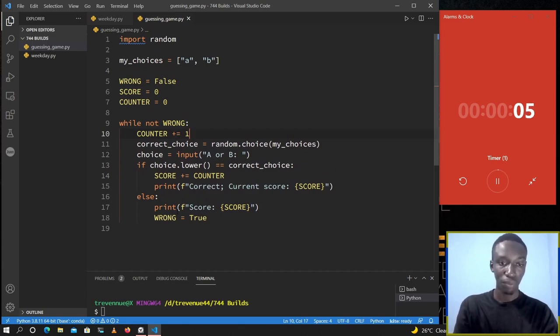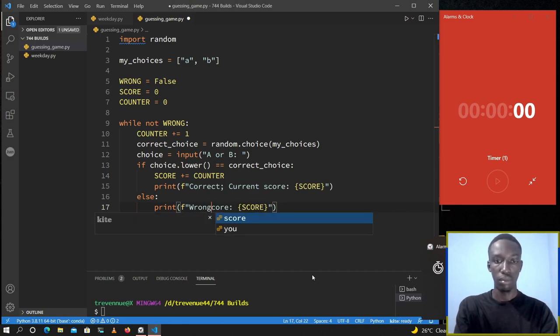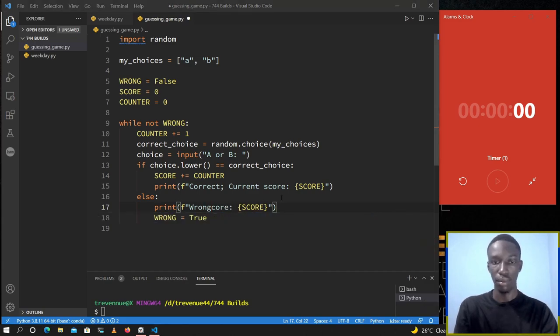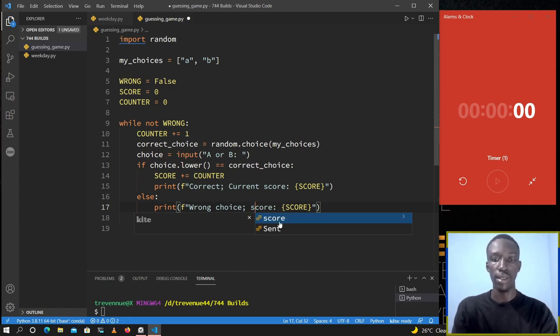So before I do this, I think I should print that wrong. Yeah, so I'll print wrong choice and I'll be like, your score is this.